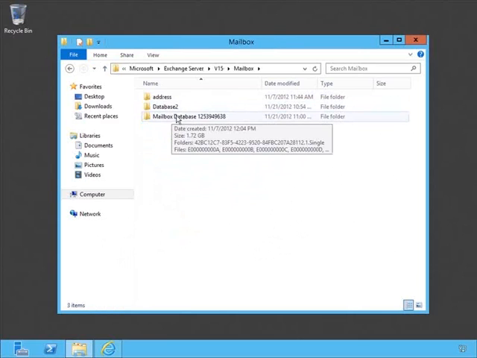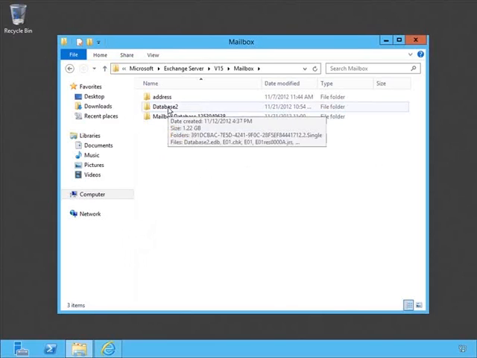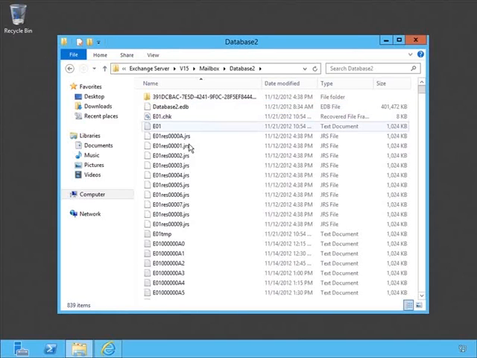Database 2 was the database that was created when we actually installed Exchange. So they're both located on the C drive. That's not the best location for them. If we open this up, we can see that we have the database file itself. Notice that's the largest file in the folder.